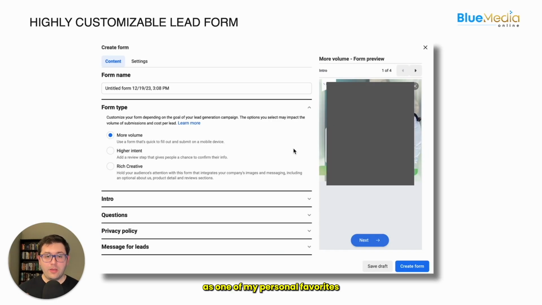This form is one of my personal favorites just because of the customization options that you have. And to be completely honest, even though people are completely disregarding Facebook and focusing more on TikTok and maybe Instagram, Facebook has the largest amount of data and the most people that you can target and capture, which still makes it one of the top and best platforms to advertise on.